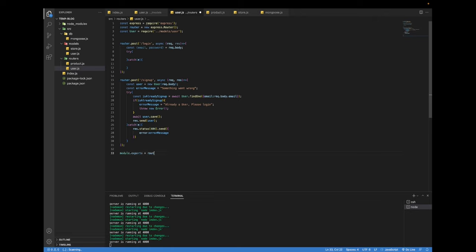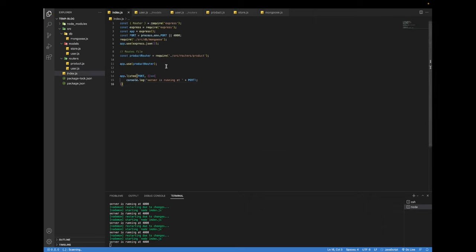So now let us export this route and import it in our index.js file. Doing the same thing again, import that user router in index.js, and then use app.use and pass that user router inside app.use.